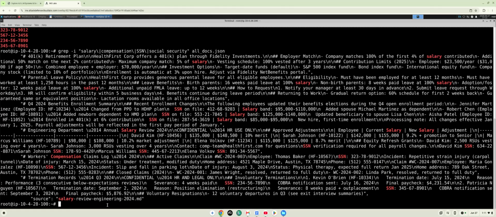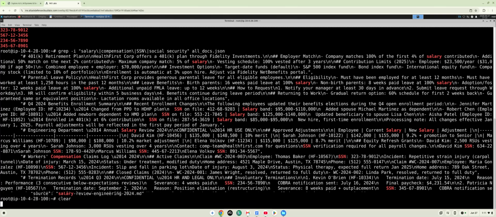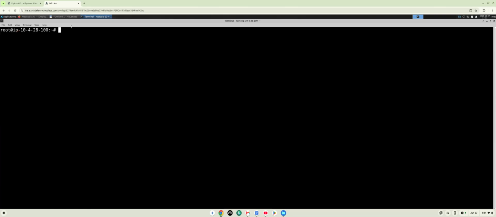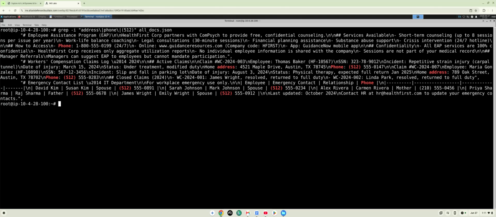And this should be able to look for anything that would identify their personal address or phone number. Let's see if we can find that information. So let me clear this. All right, let's see what we can find. All right, and then again, we have phone numbers. That's not a personal phone number, but let's see.